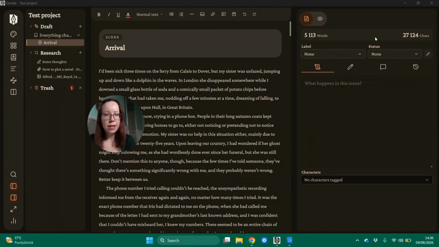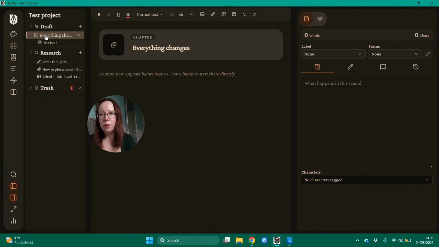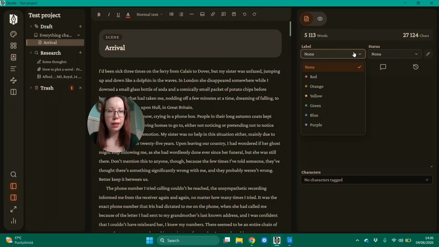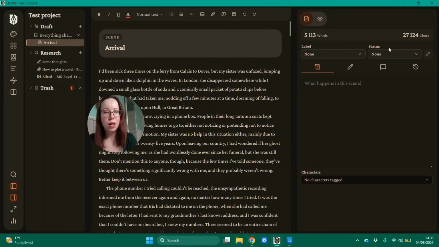Let's see, what is this bit here for? So when we've got something chosen here, like if you click the chapter, there's nothing here, but let's click the scene. So you can see we've got 5,113 words and this many characters. You could label it as you want. You've got these colors here, so choose them how you need them. You've got your status here: to do, in progress, first draft, revised, final.